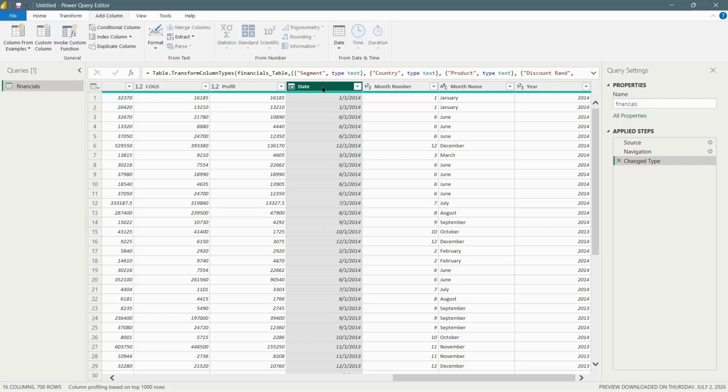Next, head over to the Add Column tab at the top of the screen. If you prefer to overwrite the current column instead of creating a new one, you can go to the Transform tab instead. This flexibility allows you to choose how you want to manage your data.